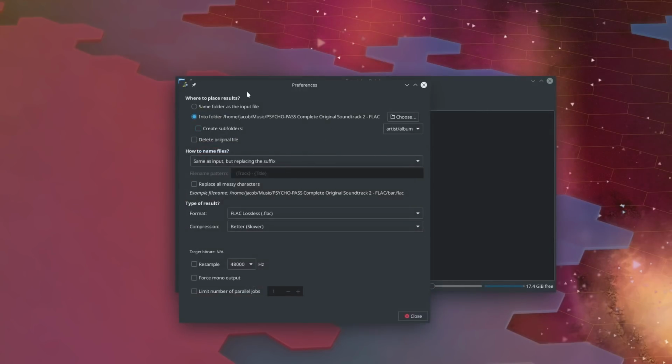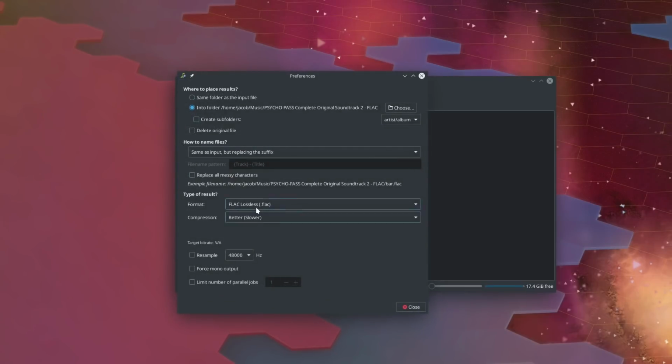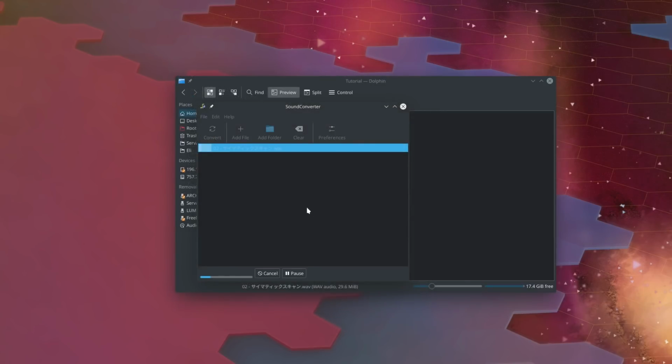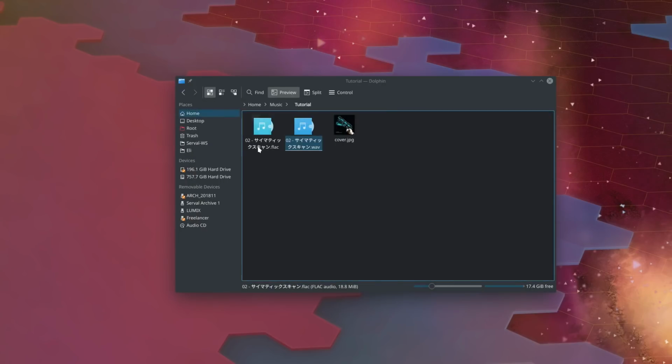I had an entire directory's worth. In our preferences here, I set my settings. We're using FLAC format, compression better, compression slower. That means we'll have smaller files with the same quality. We're going to save this into the same folder as the input file here, and we'll just click convert, and you'll see it converts it. Conversion done in 1 second, and now we have a FLAC file here.